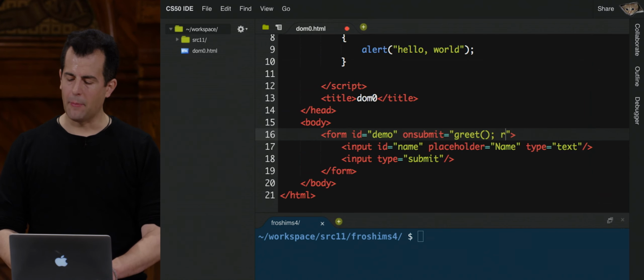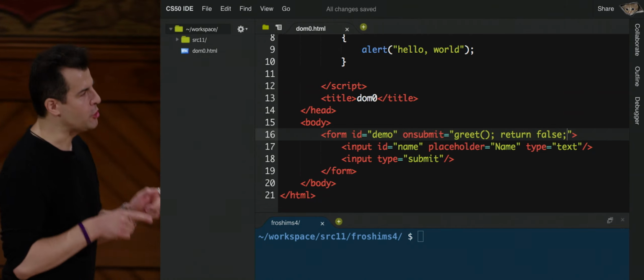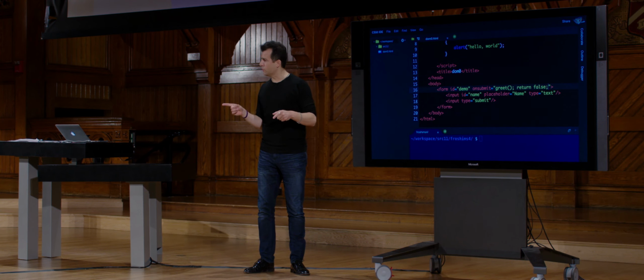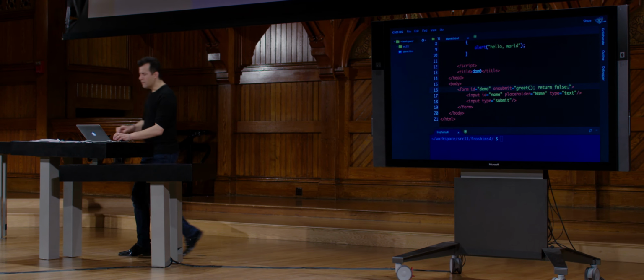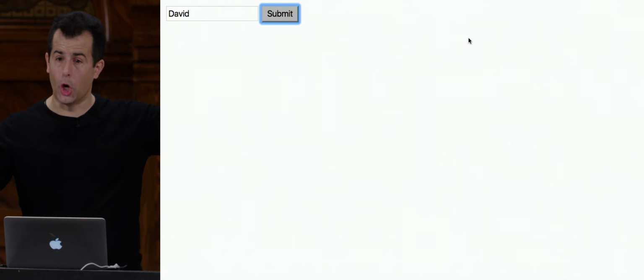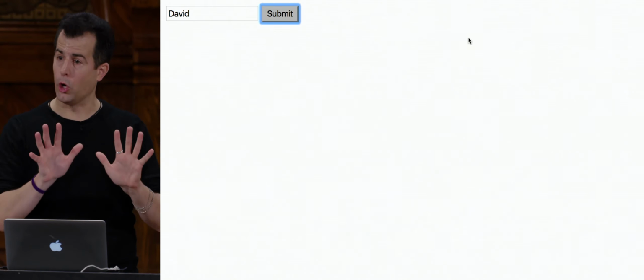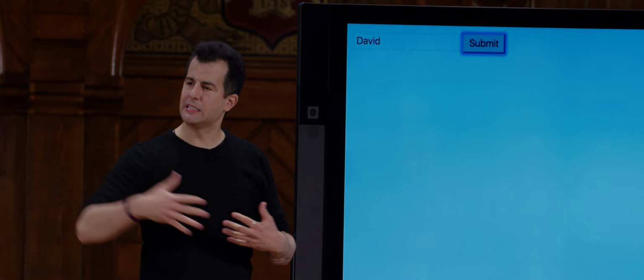After calling greet, I'm going to return false, because technically I don't have anywhere for the user's name to go. There is no server. So I want to make sure that I've disabled the built-in functionality of this browser, so that now when I type in my name and click submit, it still works like before. But notice the web page stays the same. It didn't reload. It didn't take me elsewhere. It just stayed put. So now I'm using the HTML form as a local application and not really connecting it to anything on the server.